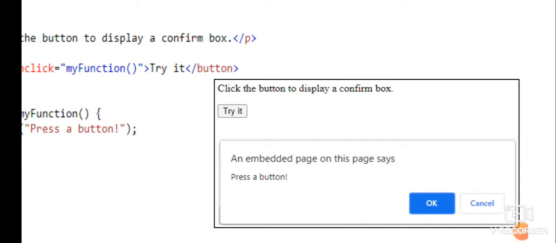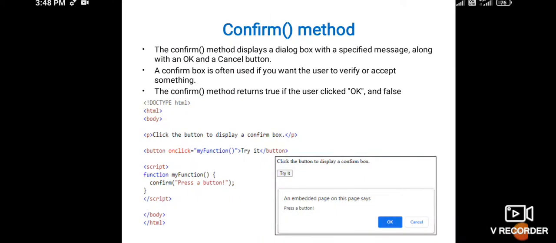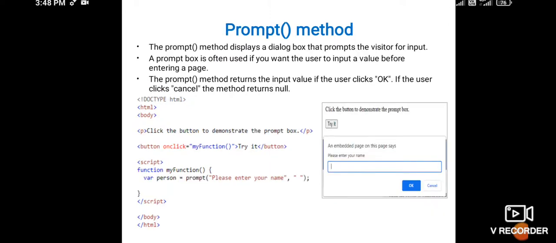After the user presses one of the buttons in the confirm dialog window, the script can test the variable or question or react accordingly. This is the use of the confirm method. And the next one is prompt. This is very important, the prompt method.